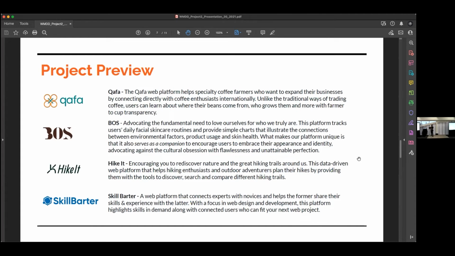And that's what we've got coming up. So that's going to be the order as well. We're going to start with Qafa, all about the coffee, then BOSS, Hike It, and then Skill Barter will wrap us up. All right, so without any kind of further ado, I'd like to invite the Qafa team to come up here and get prepared. All right. Yeah, we can give a clap. Yeah, there we go.